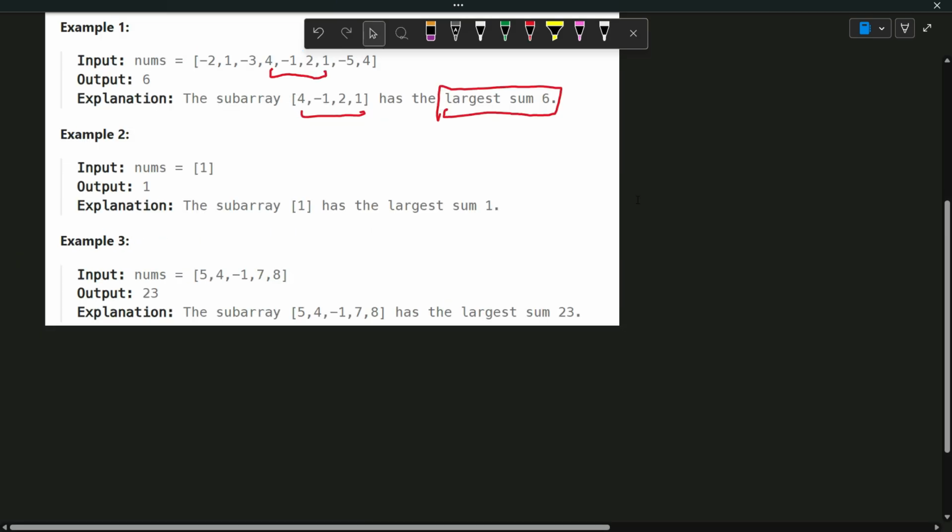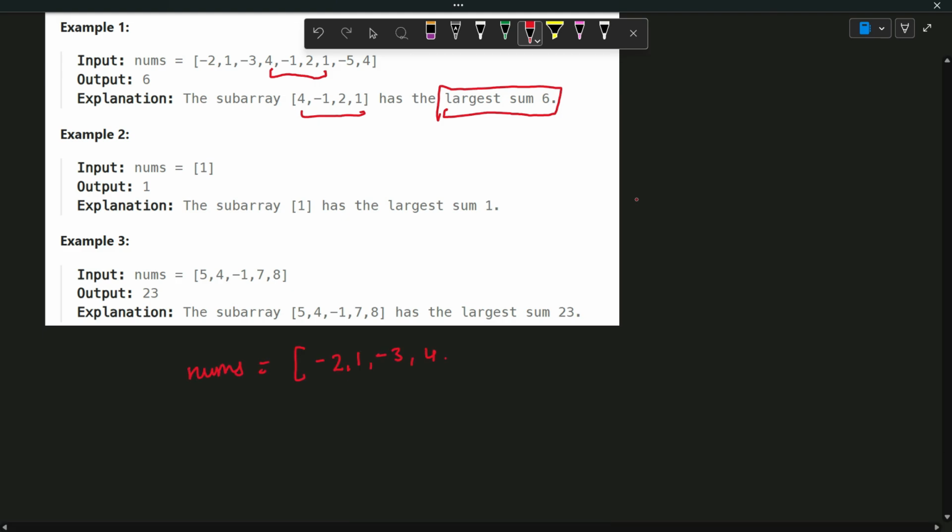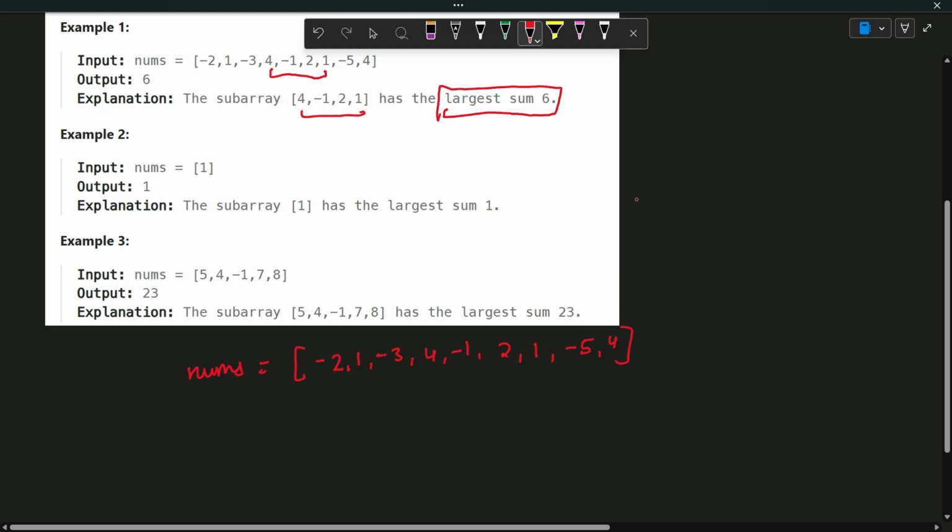Now let's see how we can solve this problem. So we are given this array of integers. Now let's talk about the naive solution. In this naive solution, we are going to use two nested for loops.